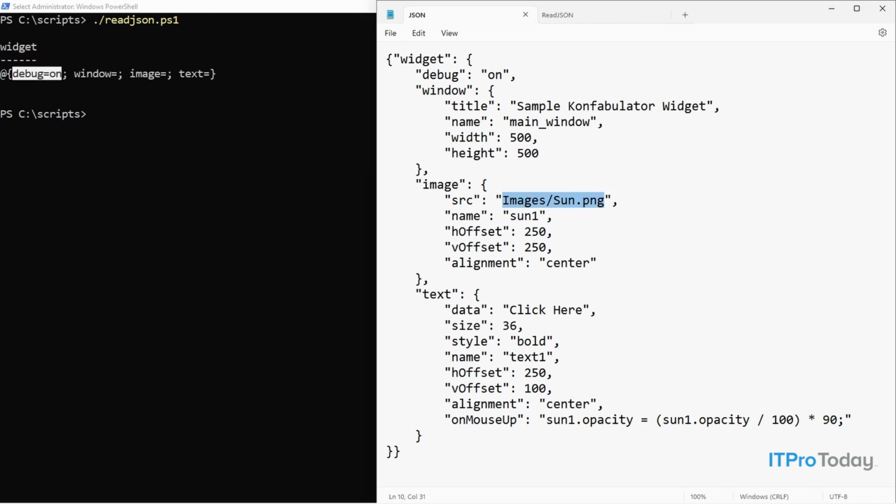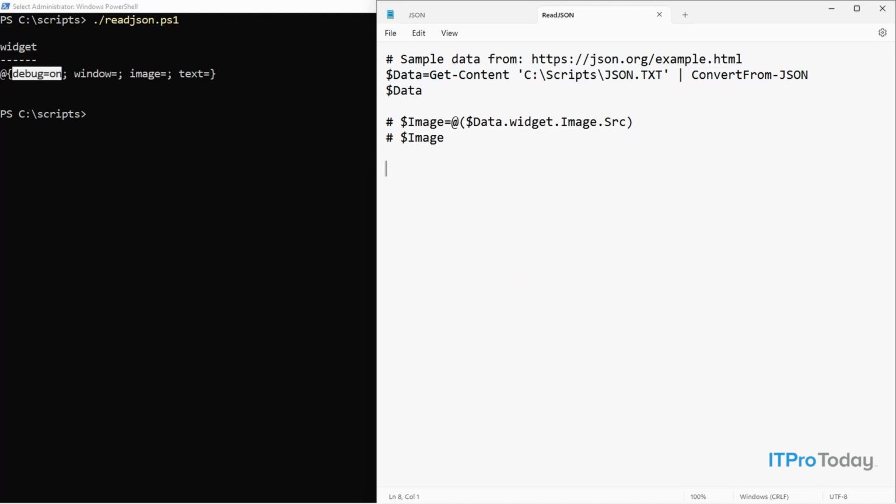Well, let's go back to our script and take a look. Right now, what we've done is we've read in our JSON file, we've performed a conversion on that JSON file to turn it into a PowerShell object, and then we've displayed that object using $data. Now, if we want to display a specific item within the $data variable, which contains the entire JSON file formatted as a PowerShell object, then we have to do things just a little bit differently. So what I'm going to do is I'm going to comment out the $data line, and then I'm going to remove the comment symbols that I put in the next two lines of code.